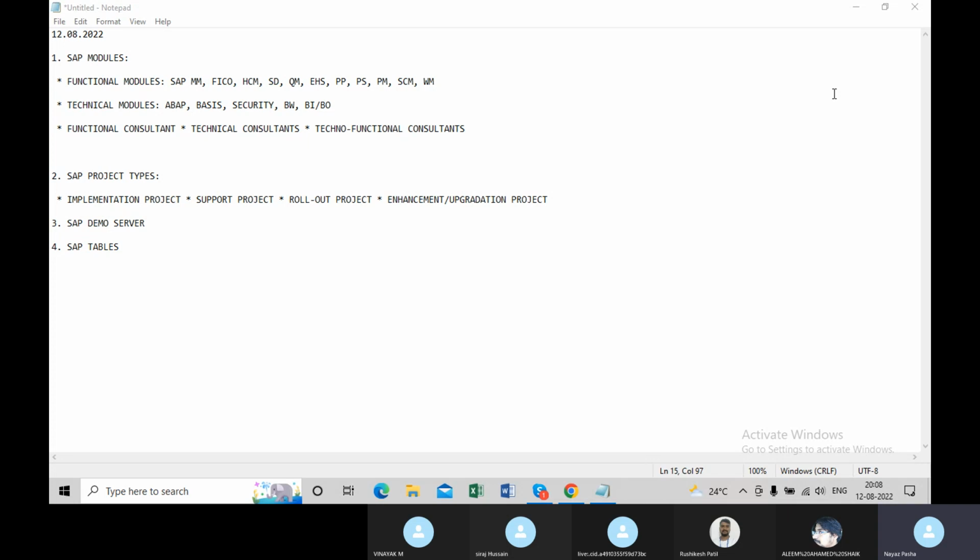That is known as an implementation project. To be precise, any implementation project will require somewhere between 10 months to 15 months of time. It is not easy. Maybe people think SAP software means they just have to download and start using. It is not like that.